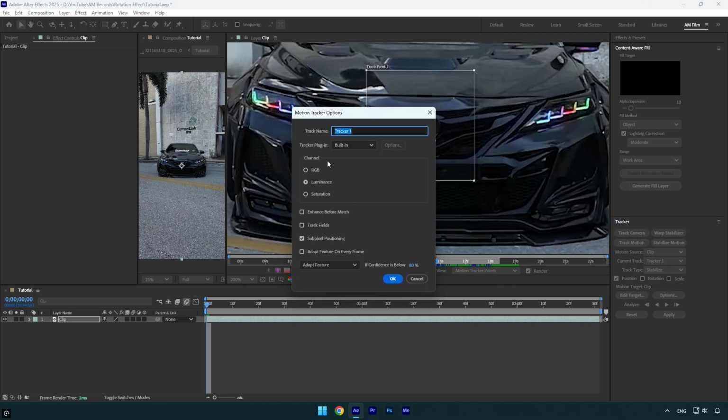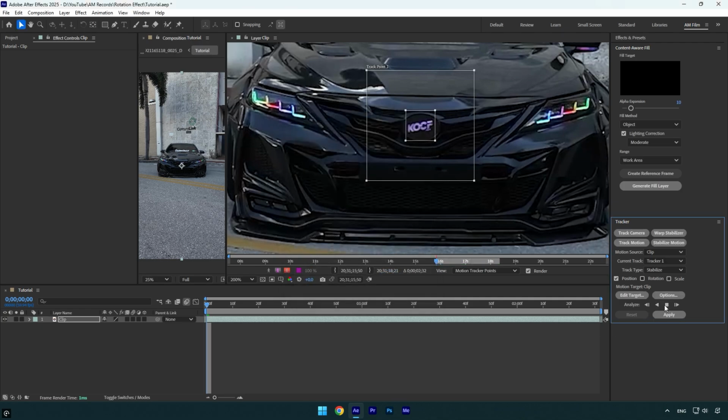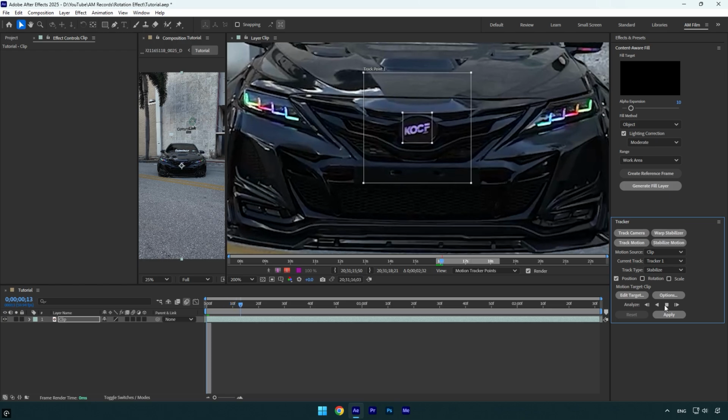Let's select RGB and then check adapt feature on every frame. That won't make your stabilization super accurate, but it helps you just a little bit with smoother tracking. Let's hit OK and then click on analyze forward button and wait until analyzing is done.